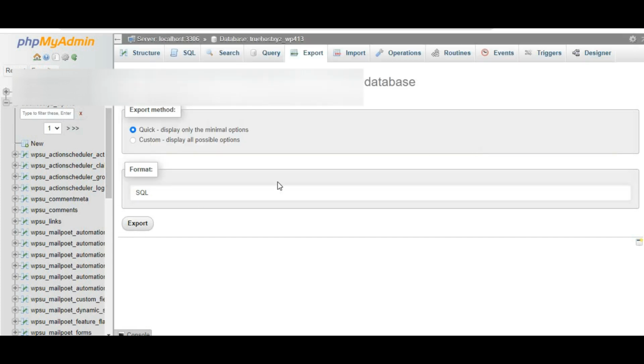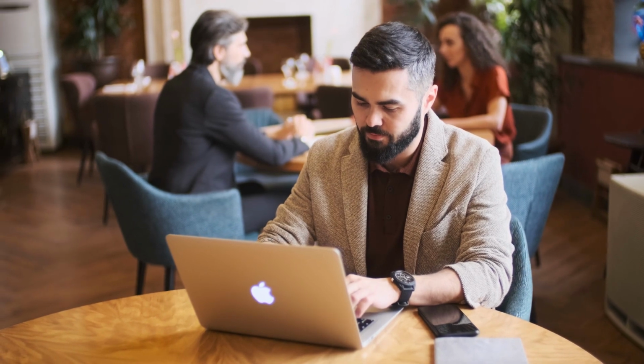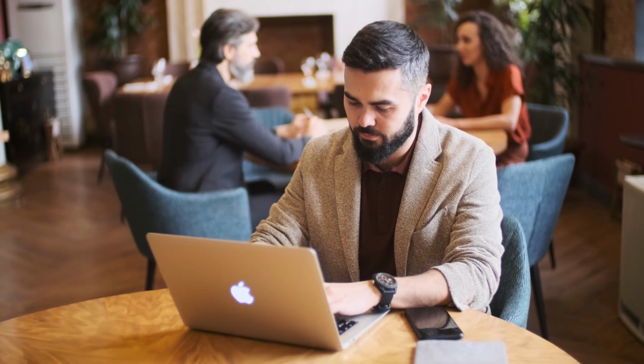Great! You've exported your content, media files, and database. Before you wrap up, double check that you have all your necessary files saved safely, and that's it. You've successfully exported your WordPress website.